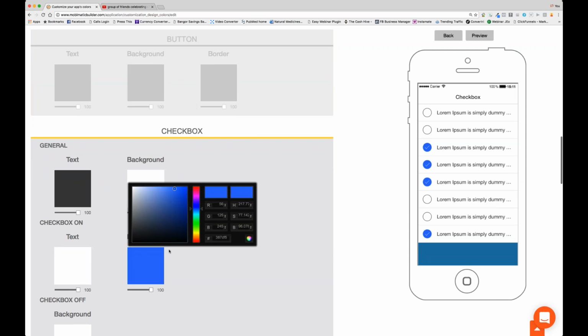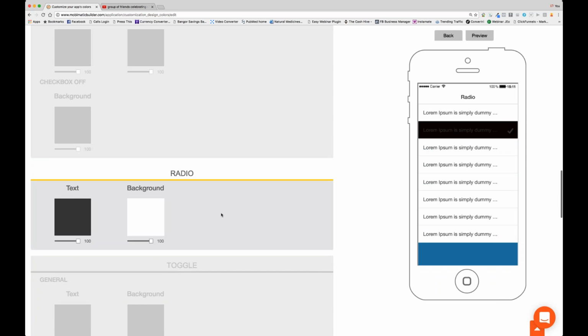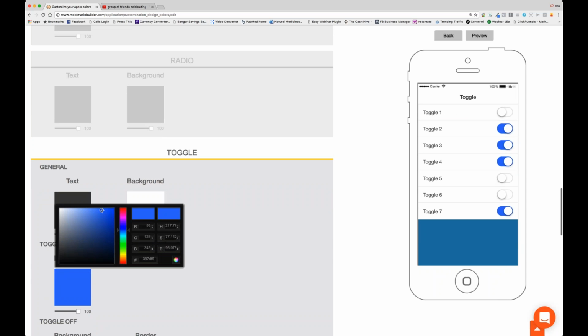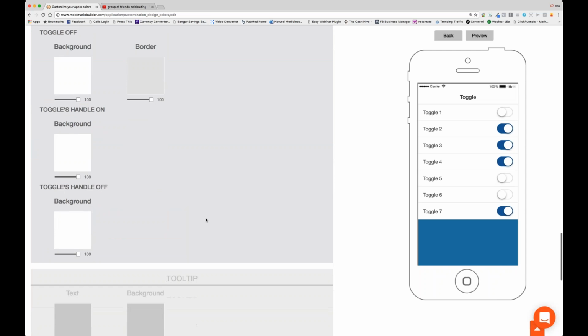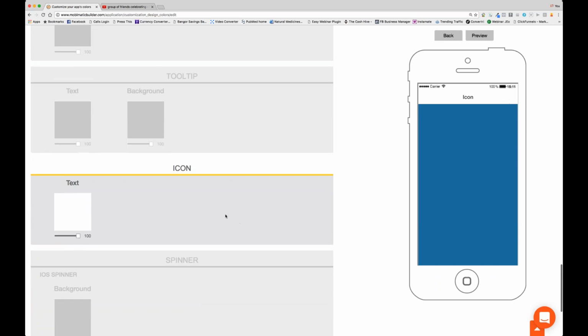Checkboxes, I'm just going to change that, trying to make the blues at least kind of consistent. Something like that. We can go to the radio buttons, that's fine. Toggle switches, again, I'm going to make the blue similar, if not the same. And I could have chosen the hex color and just copied that in, but I forgot, in all honesty. So that would be me mucking up. Tooltip, that's fine like that. The icon is fine in white.